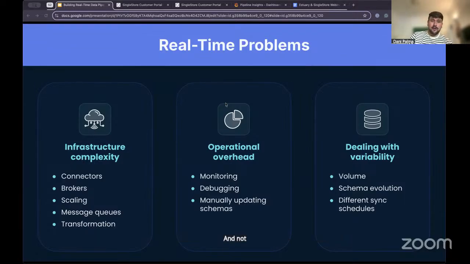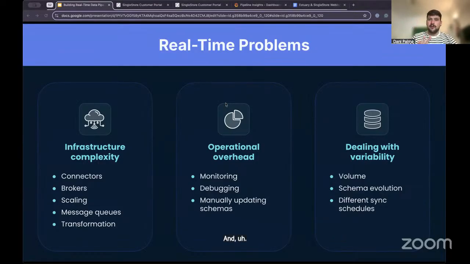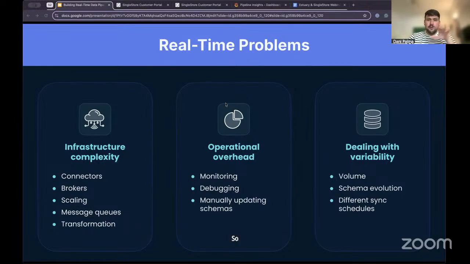And not on this slide, but I usually like to mention schema evolution as well as a runner-up, because as most of you already know, the source systems that provide data for you never stay static. So fields get added, formats change, and before you know it, you're stuck running DDLs in your destination and backfilling pipelines from the beginning of time just to get everything back to where you actually started.